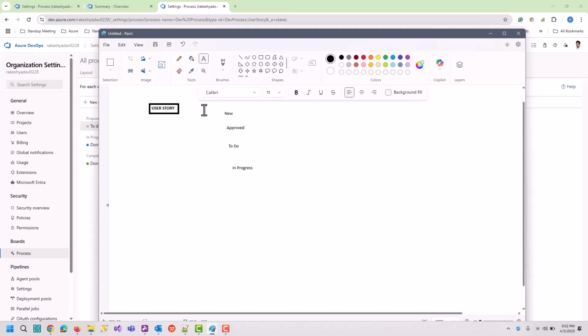So whenever you create a story, it will be created in the new state. Someone from management or the team leads will decide if this story works fine for the company or for the team. If it is approved by them, they can move it from new to approved. Once it is approved, we can move it to do based on sprint planning, or whenever we want to release it. Suppose I have assigned this story to xyz user, and it will go into the to do state.